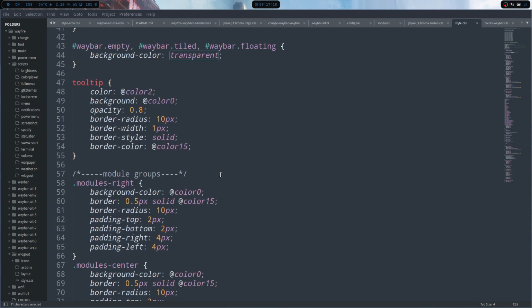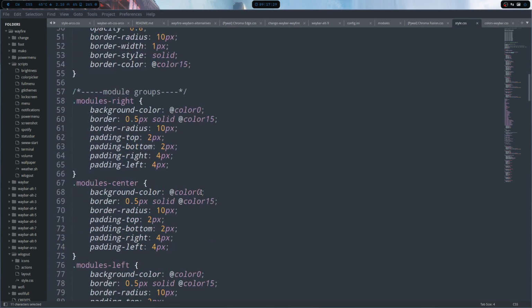Modules, right? Some coloring, color 0 here, background color, modules, right, color 1 maybe, let's see if that works, and this color 2, just experimenting, right? Now we click the button Wave or Alt 9 pywal, and we get this.